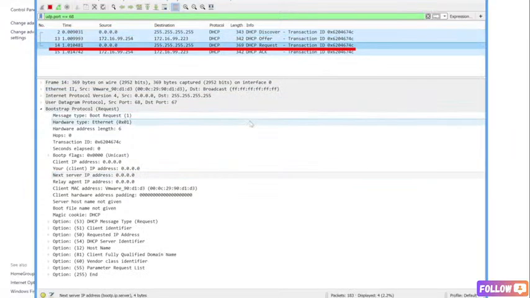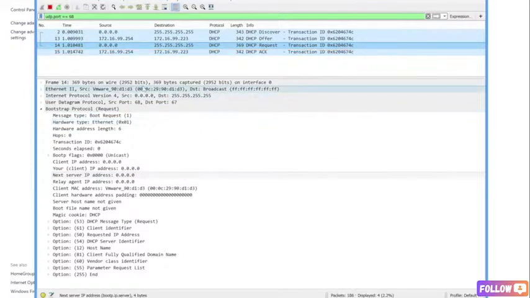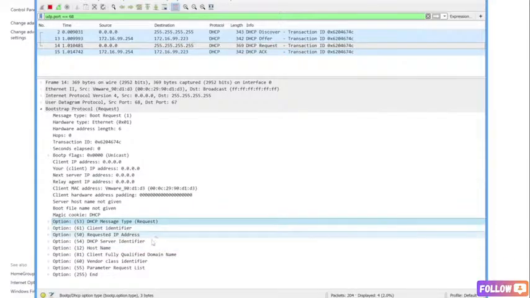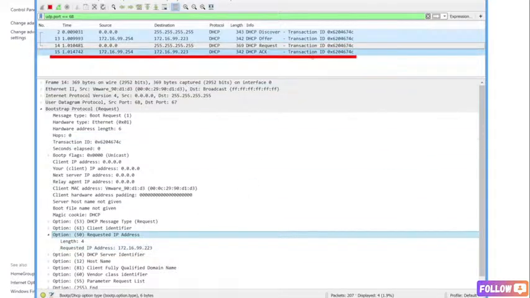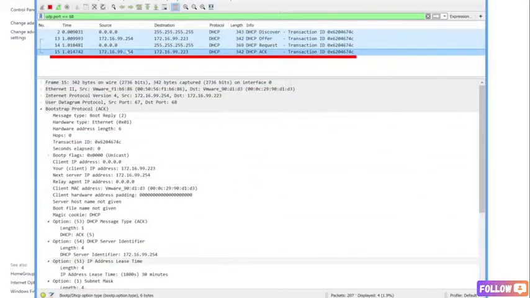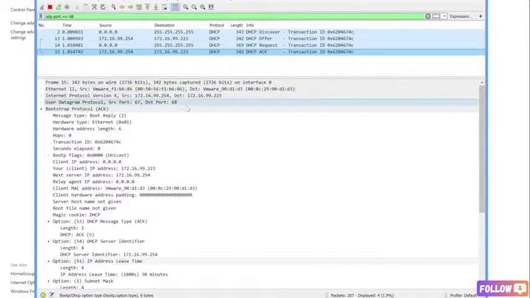Now the third packet is the DHCP Request sent by the Windows system. It's still a broadcast packet and the source IP is still all zeros. The message is Request and the requested IP address is in option 50. So if you expand it, you see the requested IP address, and it's the same as the offered IP address, 172.16.99.223.